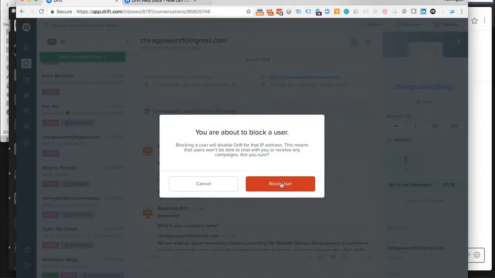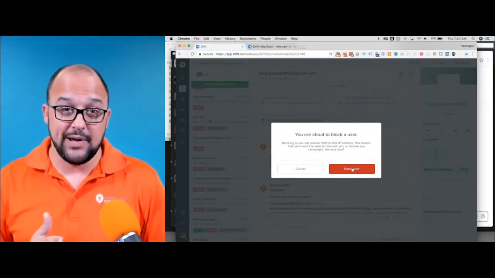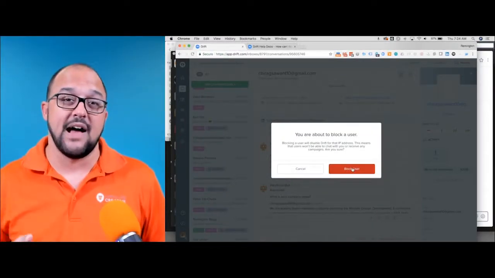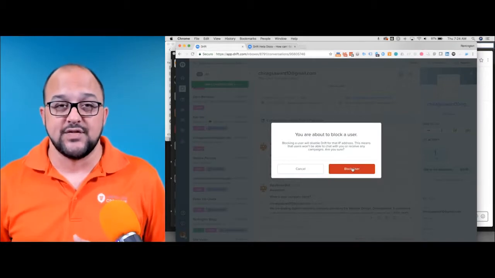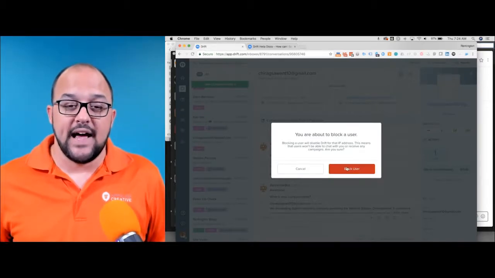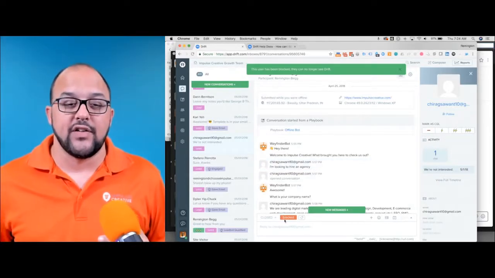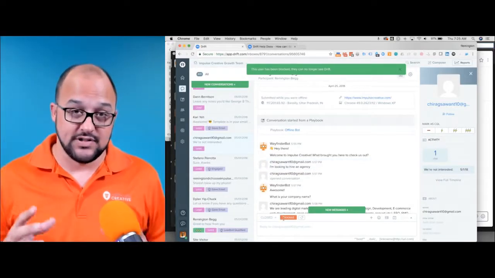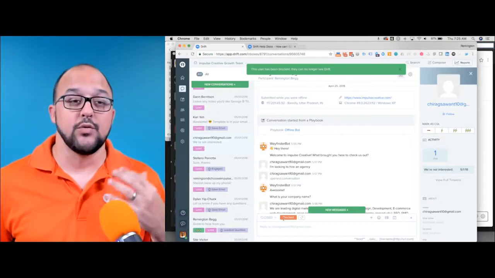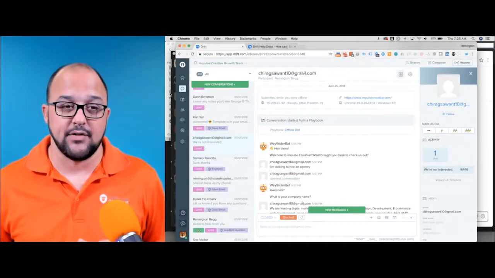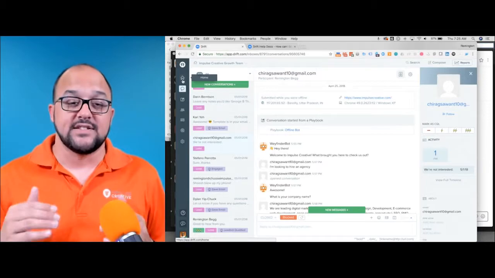The reason that's important is this is like the end all be all. You're putting the kibosh on them ever leaving you a message via Drift. So you can go ahead and click block user. You're going to see that note, and you'll also see the confirmation in the bottom that that person is blocked. So you won't have to worry about this person coming back through and having a conversation. And this does block them based on their contact and also their IP.